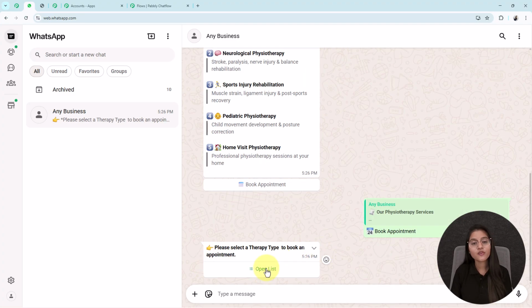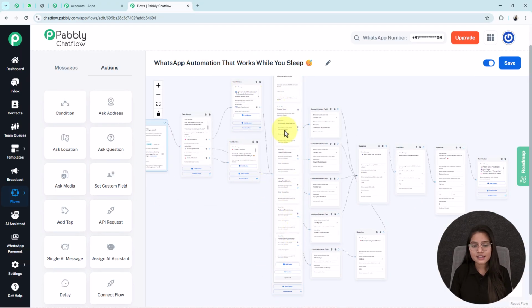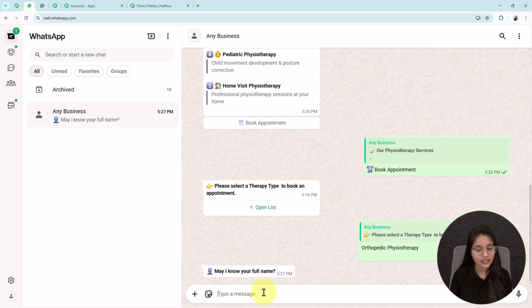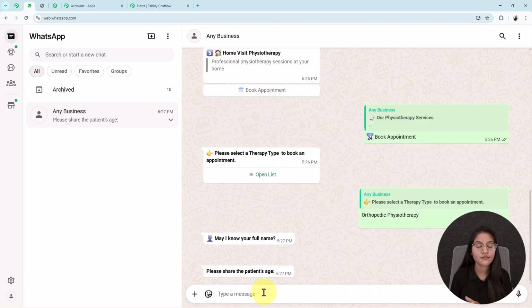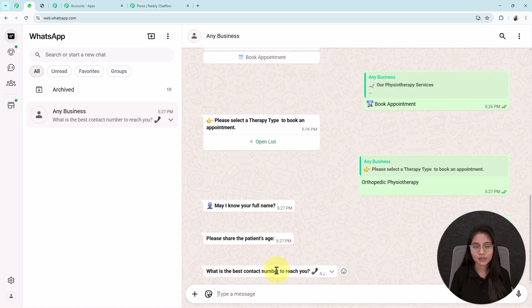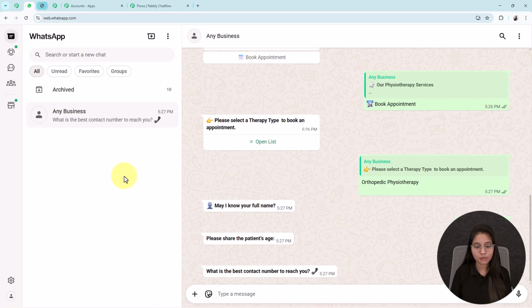Then you will see it will provide me the list of types of therapies that we have written in each of these enter title boxes as orthopedic, physiotherapy, neuro and many more. Let's say I will select this orthopedic. Then it will ask me for my full name that I am going to share as a smart user. Once I send the name, then the bot says please share the patient age. So I am sharing the patient's age as 43. You can see that the bot is asking me the questions that I have written in each of these question notification nodes. So now I am going to share one test contact number also.